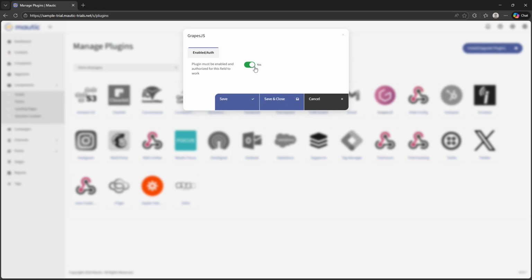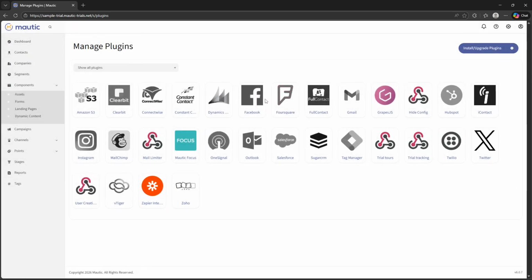After confirming it's active, save and close. Use the Save and Close option so your changes are written and you return to the plugins list. Give it a moment if Mautic displays a confirmation message or spinner. That simply means it's applying the update.